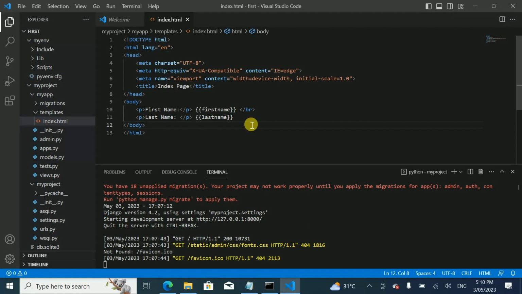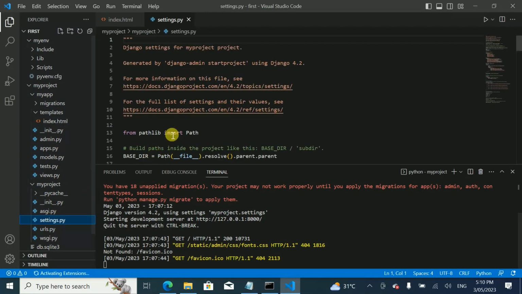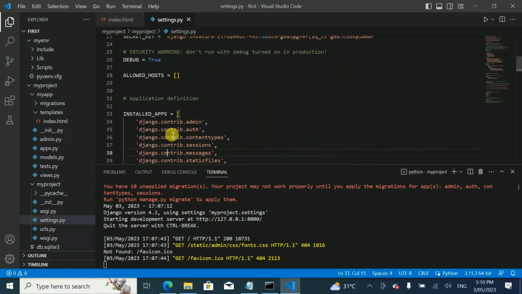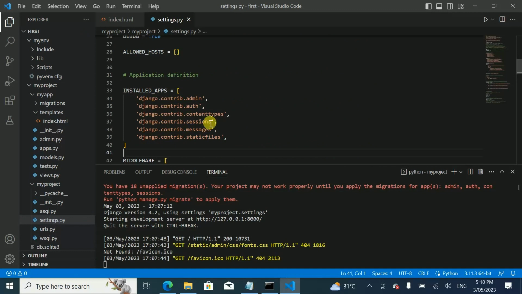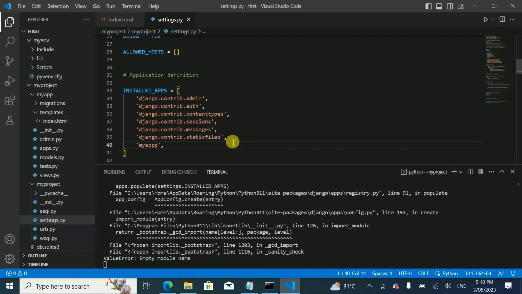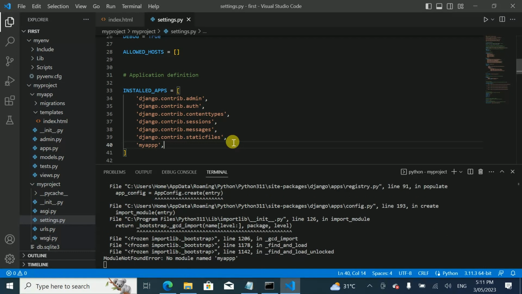After creating the templates and index file, in my project we have settings.py. In that settings.py, you have to include your apps. Look at installed apps. Okay, these are the installed apps available. Now you have to install my app also. You have to install your app, followed by you can write the views page.